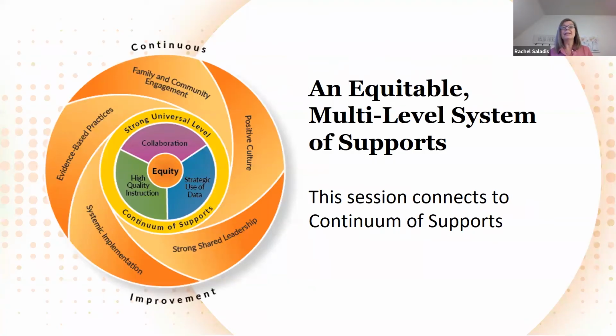So an equitable multi-level system of supports, not a new graphic. We want to make sure that you understand that all of the work that we do is part of this graphic. Today for our session, we've chosen to really highlight that continuum of supports that you see on that gold band right in the middle. That continuum of supports is vital.